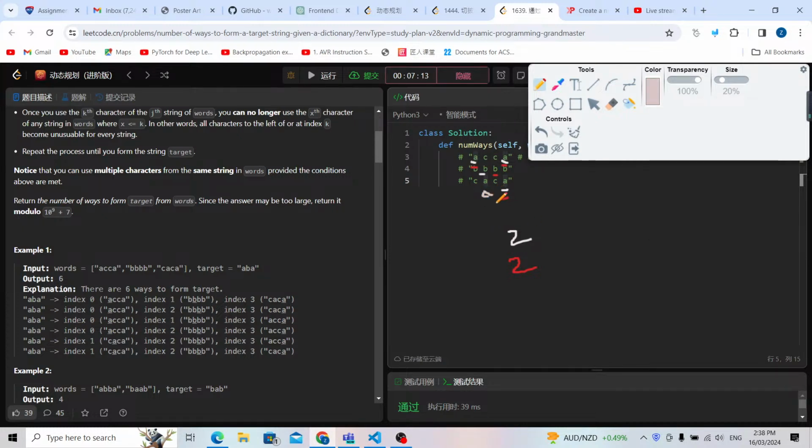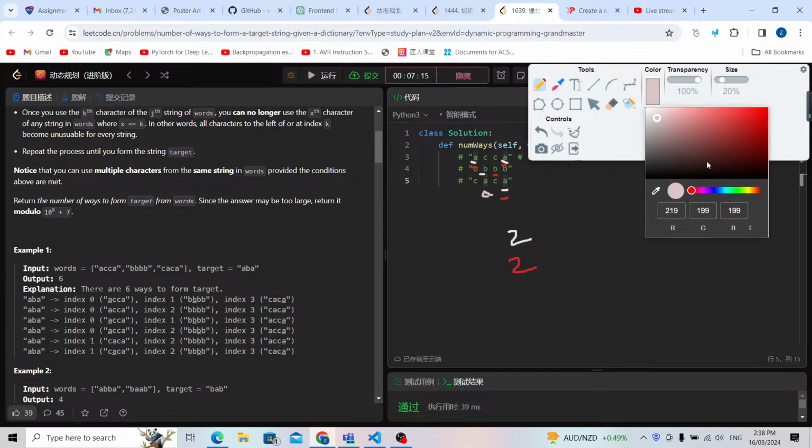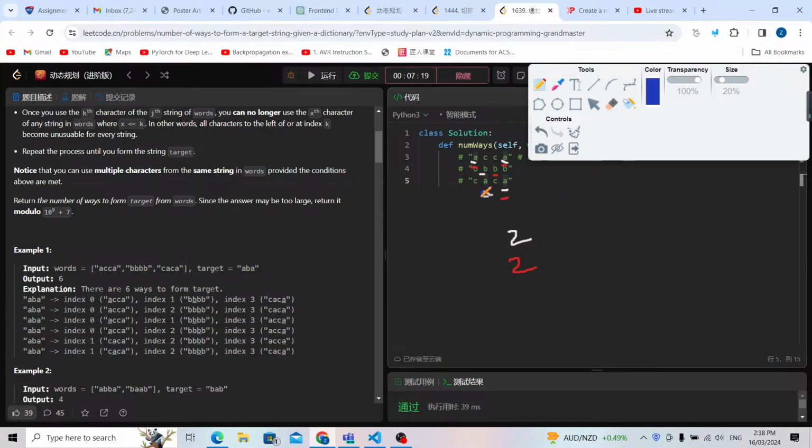Let me use another color, maybe the blue one. So we're gonna choose A from the second column, and then choose B from the third column, and then choose another A at the fourth column. As you can see, there are another 2 cases. So in total, there are 6 cases.